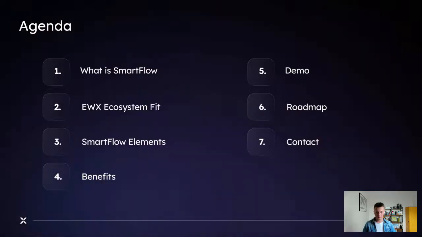So, a little bit on the agenda side. I will tell you what the SmartFlow is and what the principles of it are, and how it fits into the EnergyWeb ecosystem, because this is the service and product that has tight connections to all of the other components within it. Then the elements, a little bit of a glossary, so you understand all of the acronyms that I will be describing. I will tell you about the benefits of using SmartFlow. Then we'll have a demo, actually a two-part demo, and obviously a roadmap, so you know what to expect in the future from the SmartFlow itself.